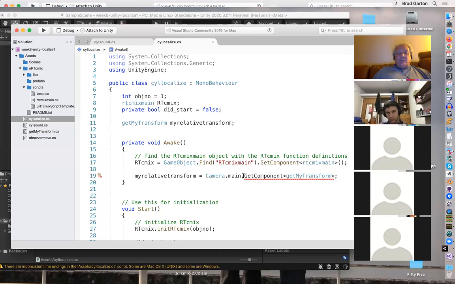Okay, what does this do? Well, this variable, my relative transform, is of type get my transform. And that's the thing that we're looking at on the camera. What this does is this actually says to this variable, okay, I now want you to access that part of the camera. So when I use this variable, it will tell me what the transform is and give me the information I need to do that calculation, all right?